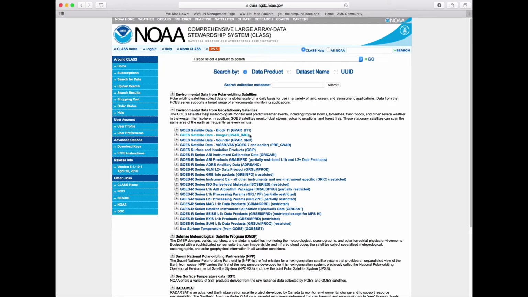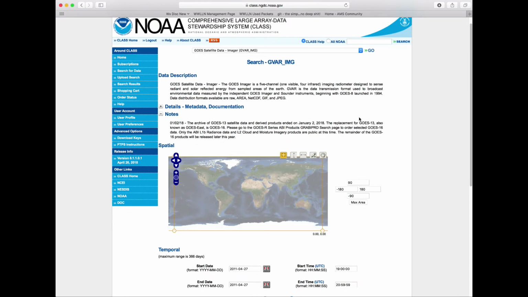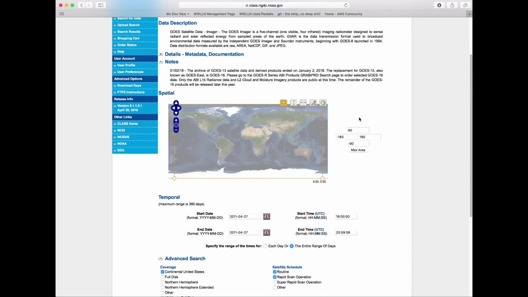This data we want for garnering our visible, infrared, and water vapor satellite imagery. And so we'll go ahead and click on this link. Here we are again at our subsets, our way to subset our data and order our data.